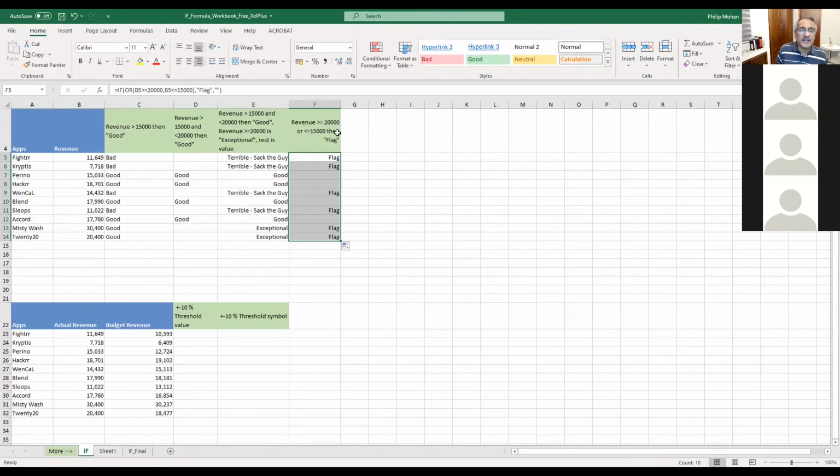So if it's less than 15,000, it will be flagged. And if it's greater than 20,000, it will be flagged. So you can check. This is less than 15,000, it's flagged. 7,000 flagged. Between 15 and 20, nothing, nothing, nothing. Okay, there's a 17 there. 17 is not flagged. 14 is flagged, 11 is flagged, 30 is flagged, 2,400 is flagged. Okay, less than 15, greater than 20.